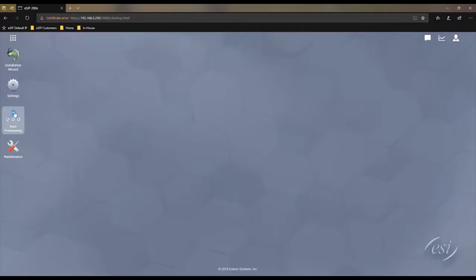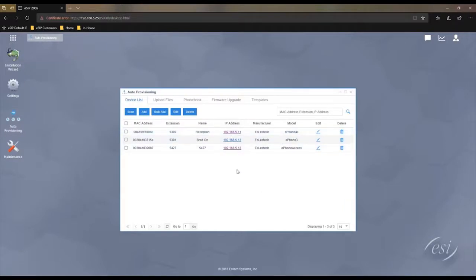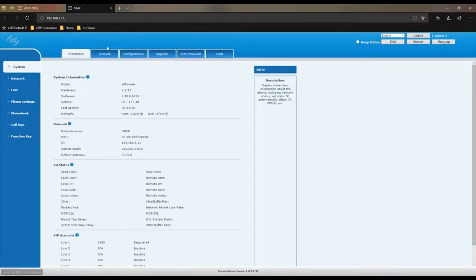So quickly, if you're connected to the eSIP system locally, you can go into auto provisioning and you'll see the IP addresses of those devices. They are a hyperlink, so you can just click that. It'll open a new tab and take you to the web interface for that device.